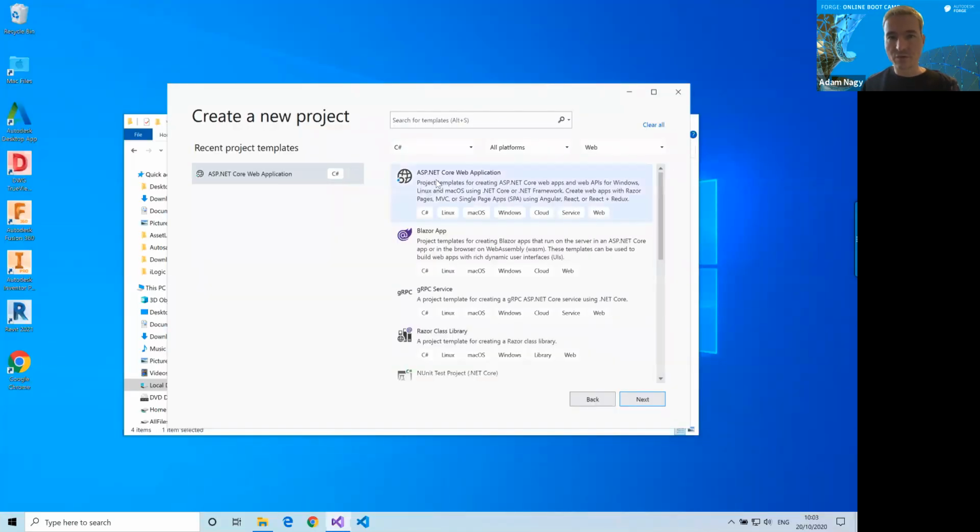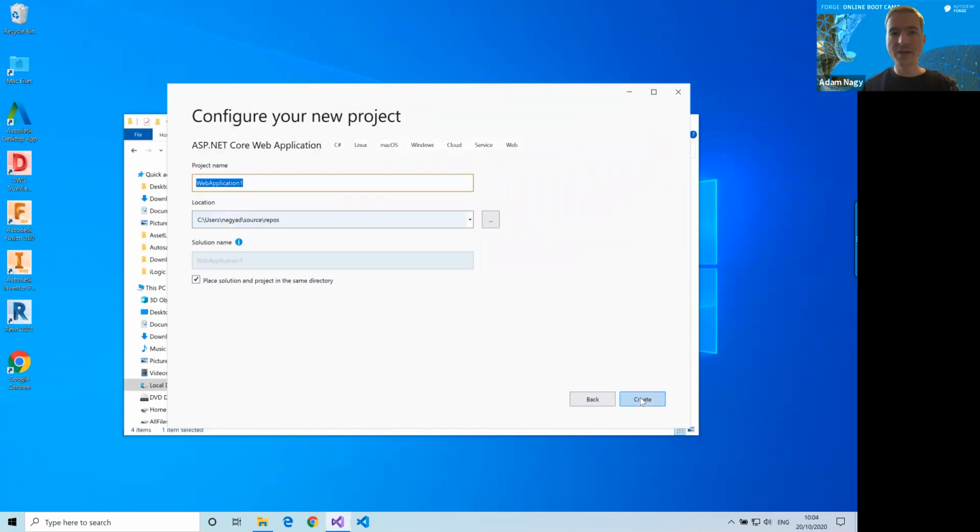So that's what we have to follow. Again, C# for web development. It will be an ASP.NET Core web application. So just select that. Click Next. Now we can name it Forge Sample. The location could be whatever you want it to be, that's fine.